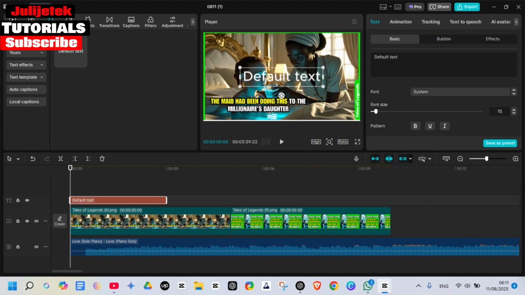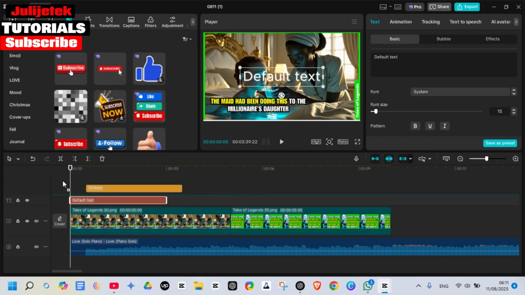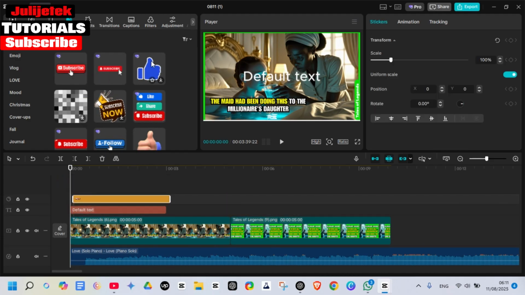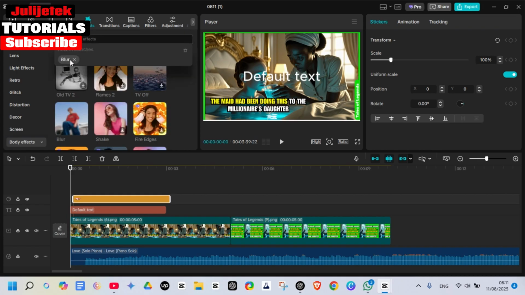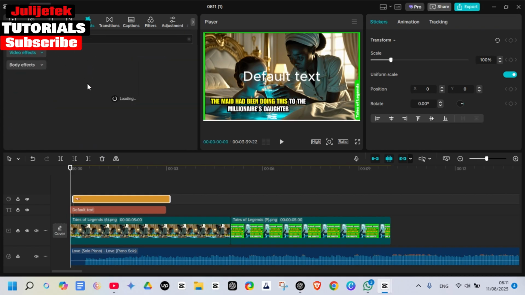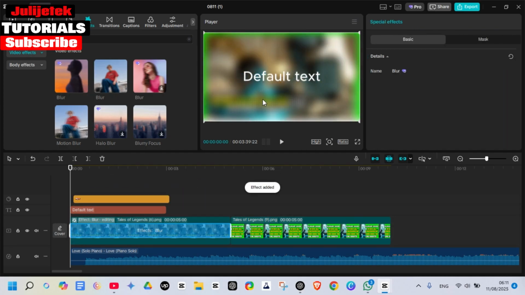Alright, so if you want to add stickers, you come here, you see the stickers here, just drag it and drop it on your video, and then that's all. So if you want to add effects, let's say you want to blur your video, you click here on blur, and then you see the effects here, just drag it and drop it on the video that you want to blur, and you see that it's cool.